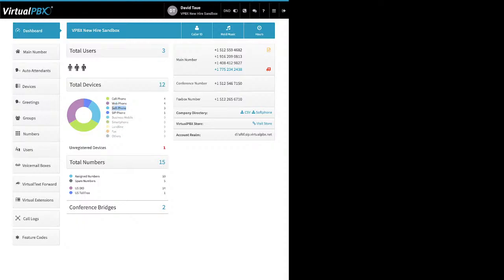So soft phone, again, that's an application, right? This can be the VirtualPBX soft phone app. This can be a third-party soft phone app. But again, it's designed to use your internet connection to make and receive calls.